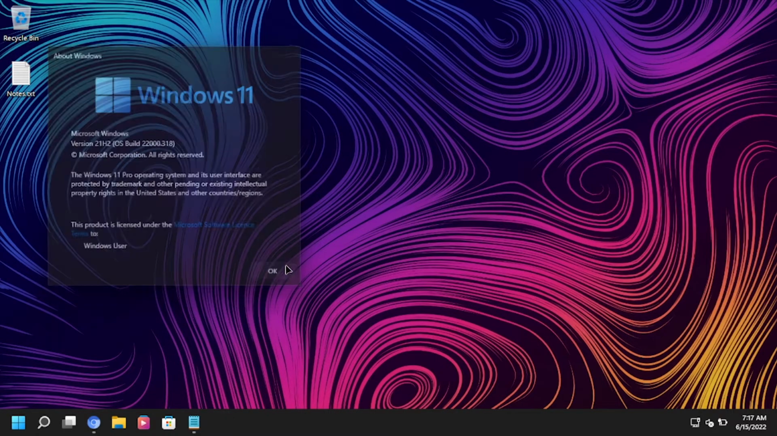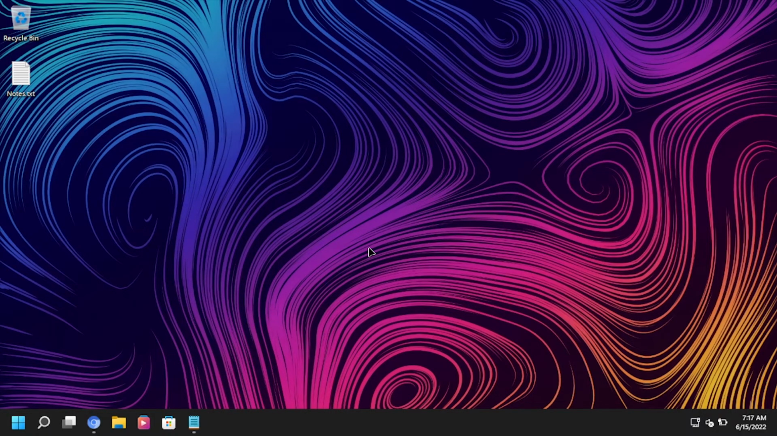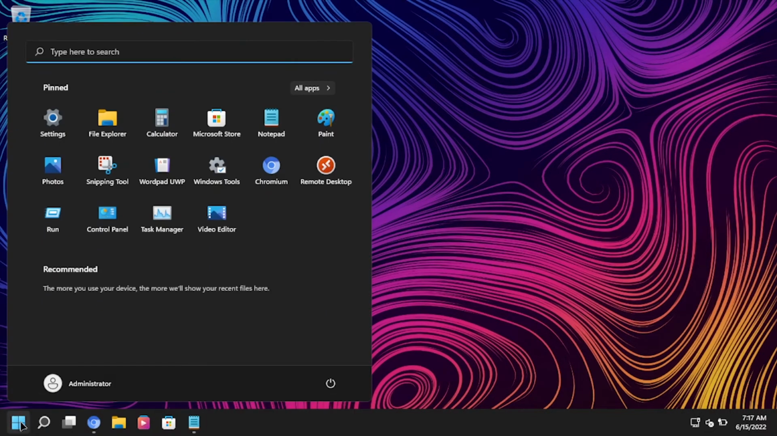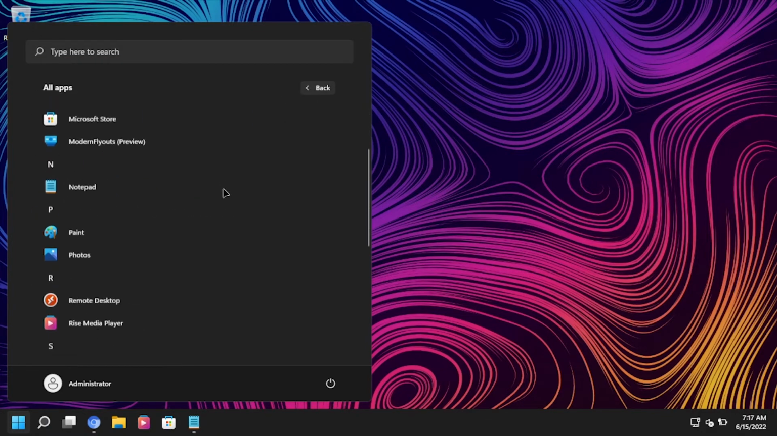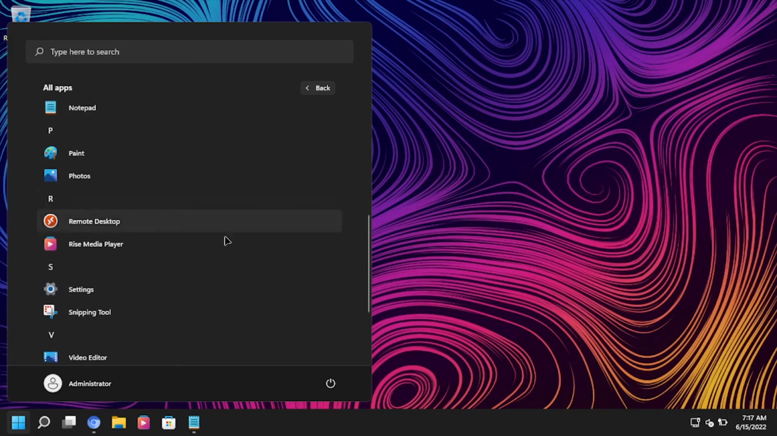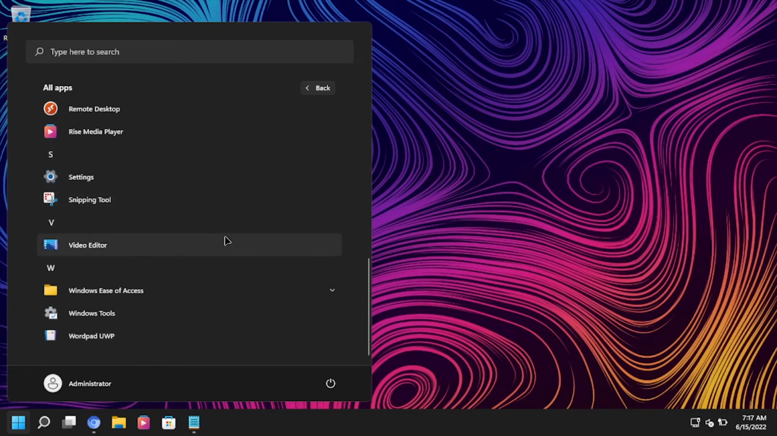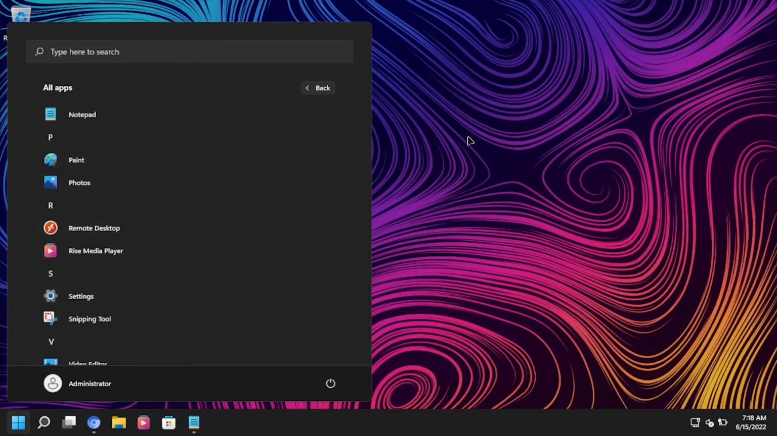So let's check out the start menu. It's quite slow on a virtual machine if I'm not wrong. Oh, they kept the stock, but still looks good enough. Let's see, we have Rise Media Player, WordPad, remote desktop has been installed.